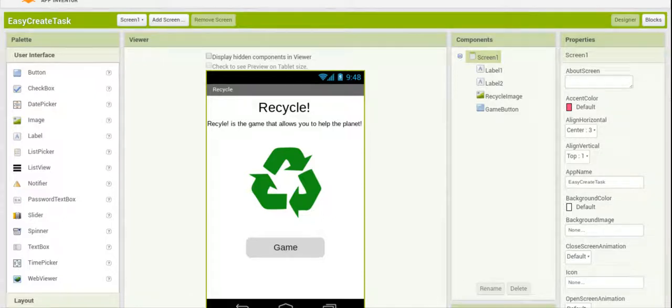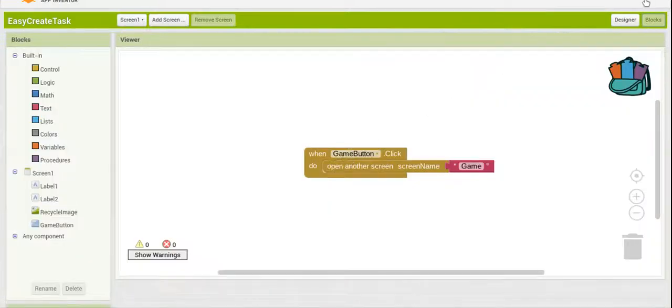To make a pretty basic app for your create task, it's important to have a screen that explains the purpose of your app and then can take you to the game function or the function that you want to show in your video. So when you click this game button, it'll just bring you to the game screen.